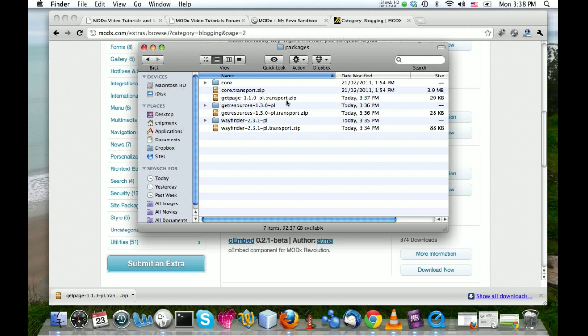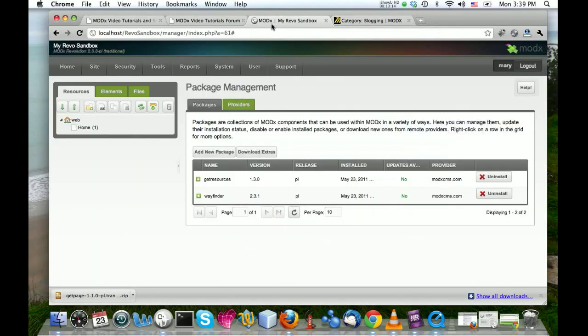This is a transport package. This is what, when you do the automatic install, MODx does for you automatically. It uploads this to your site and then unzips it. But in my case, because I want to do a manual install, I'm going to just copy the transport zip into my core packages folder, and then I'm going to go back into my site, and I'm going to say add new package.